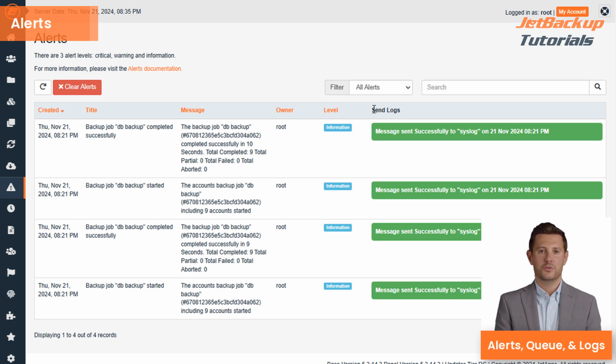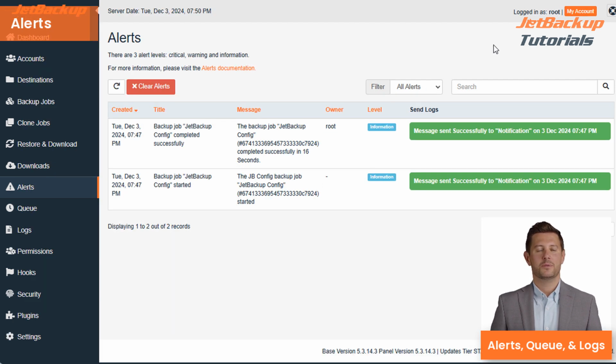This field indicates whether the associated alert has been successfully sent or not, and if not, what caused the send failure. JetBackup 5 will generate alerts for various events, such as job starts and completes, as well as other important indications such as errors or issues with jobs. These alerts are split into 3 separate types depending on what they're alerting to.